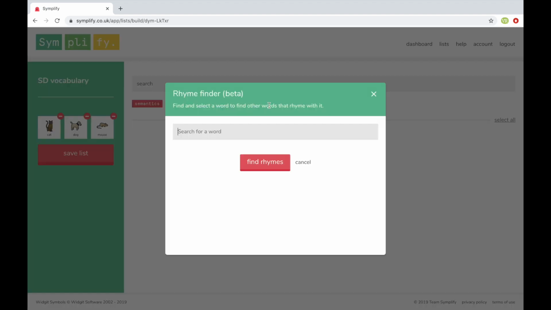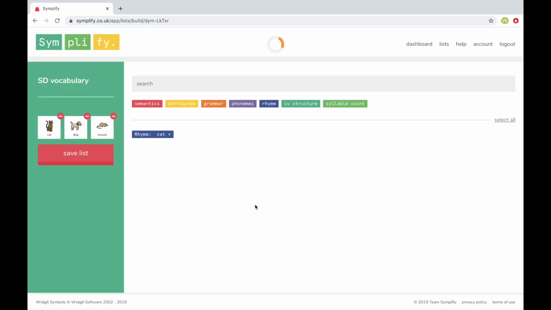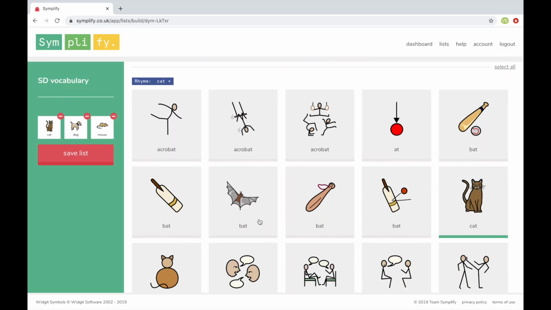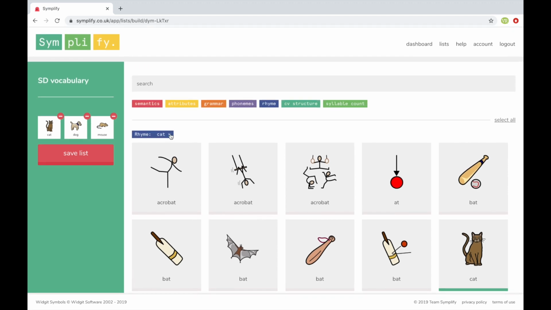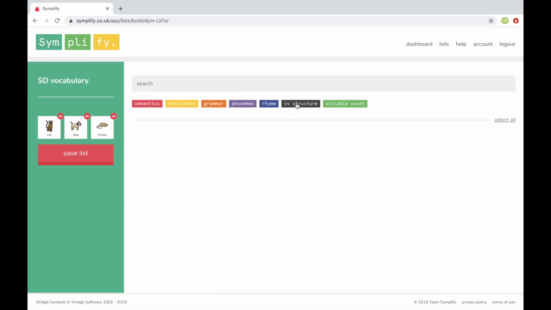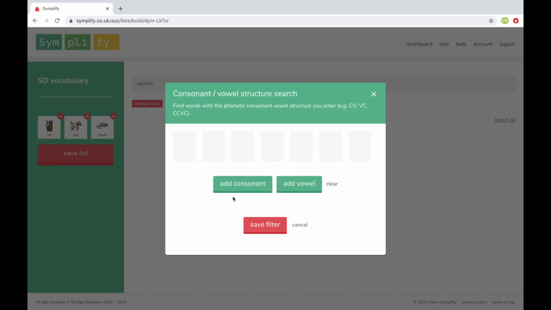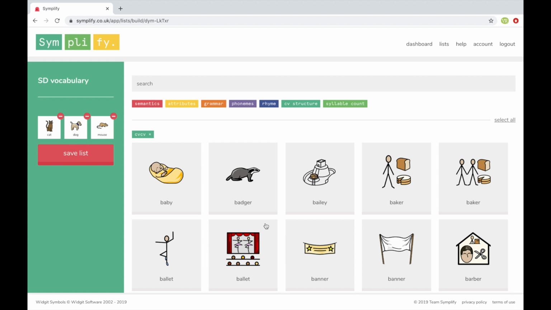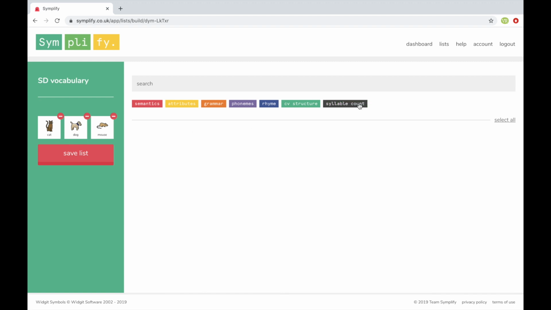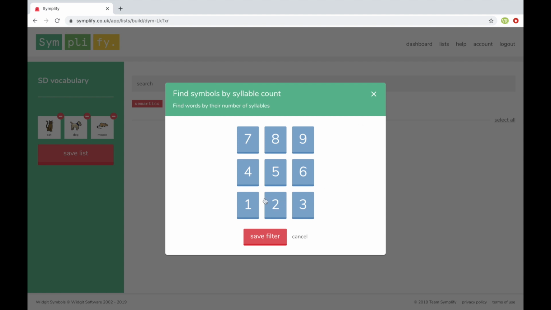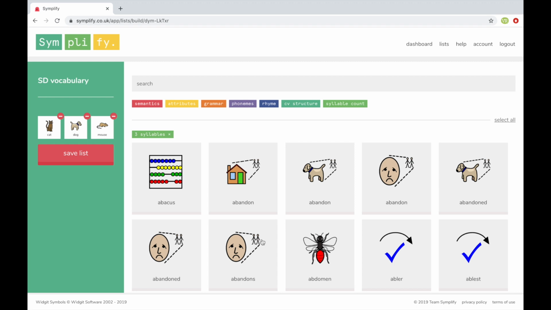The rhyme tool allows you to search for any word and it will give you all of the words that rhyme with it. The consonant vowel structure tool allows you to enter any consonant vowel structure you like. It will give you the relevant words. And finally, the syllable count tool allows you to search for any particular number of syllables.